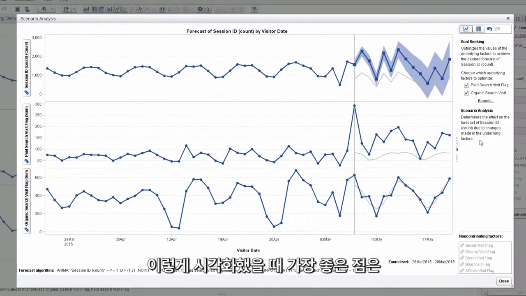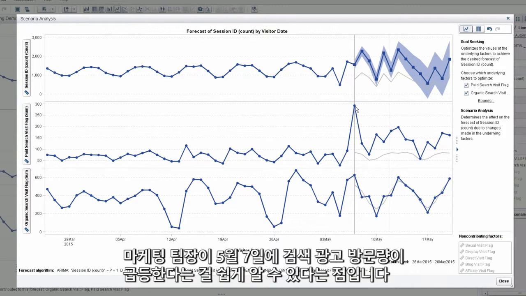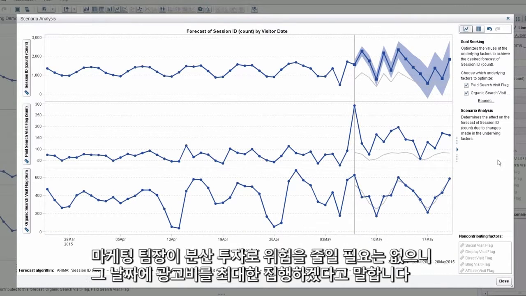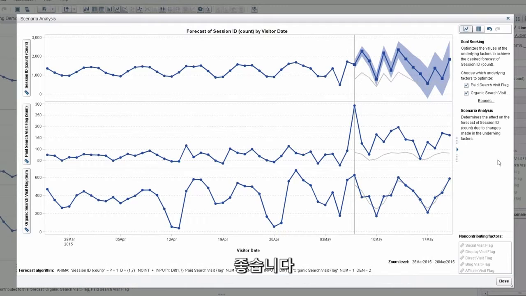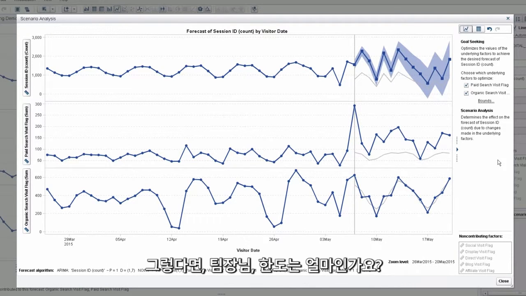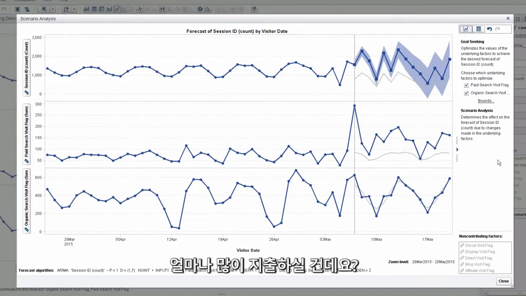Now, here's the great thing about visualization. My business leader sees that there's a huge spike on May 7th for paid search. My business leader says, I'm not willing to hedge my bets or hedge my risk and spend that much money on advertising for that particular date. Okay, well then, Mr. and Mrs. Business Leader, what are your bounds? Or how high are you willing to go?